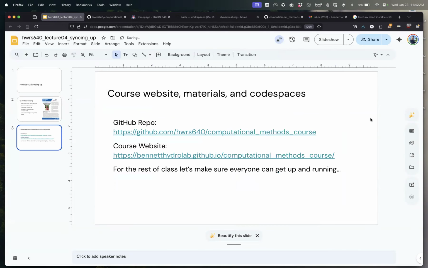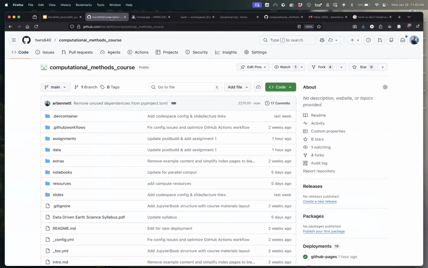That one I'll take. Okay, here's what I'm going to suggest we do. I've created a new organization rather than having it on my research group's account. It's now just under an organization called HWRS 640, and it's still the computational methods course. For those of you running locally, you can still do all of that. The materials will now be posted from this spot. It's just a change of that URL. I'll make sure to update it on all the slides and stuff.